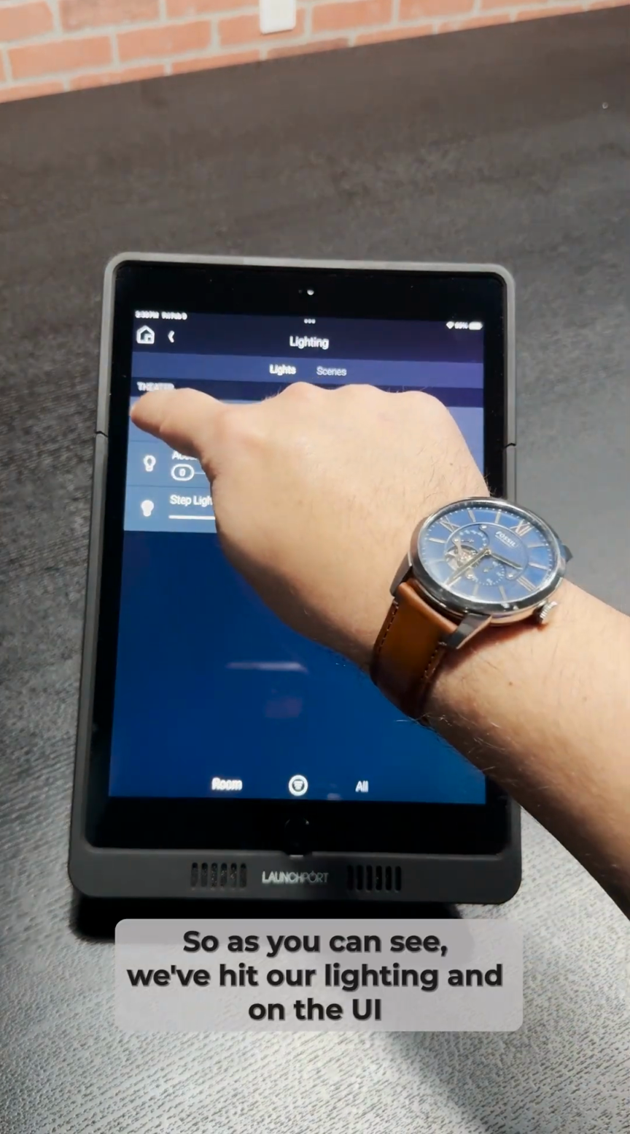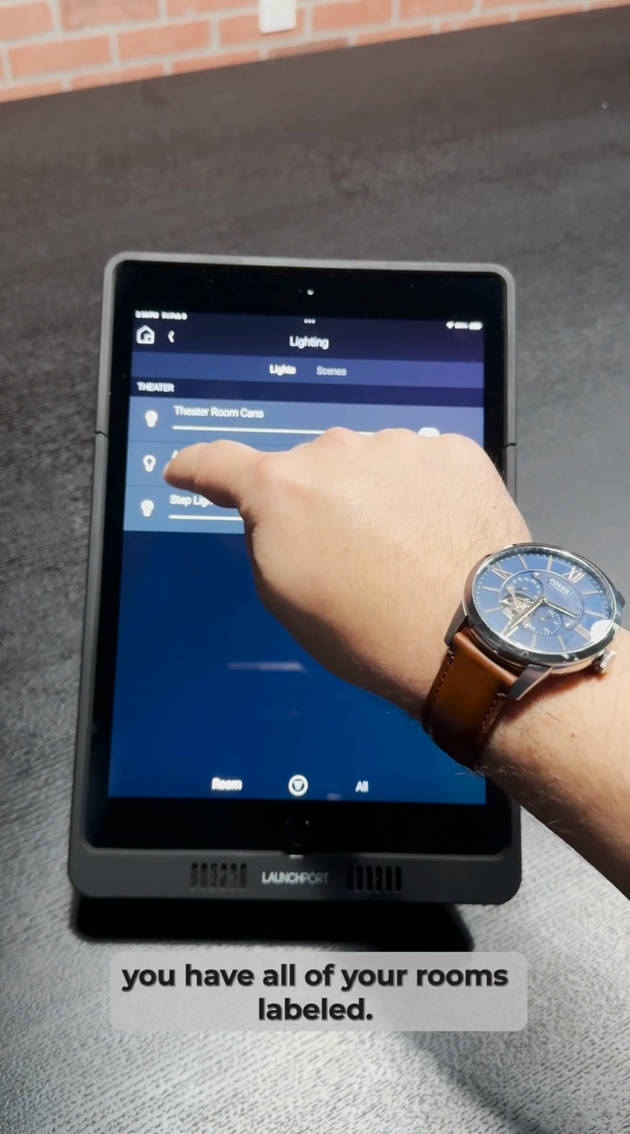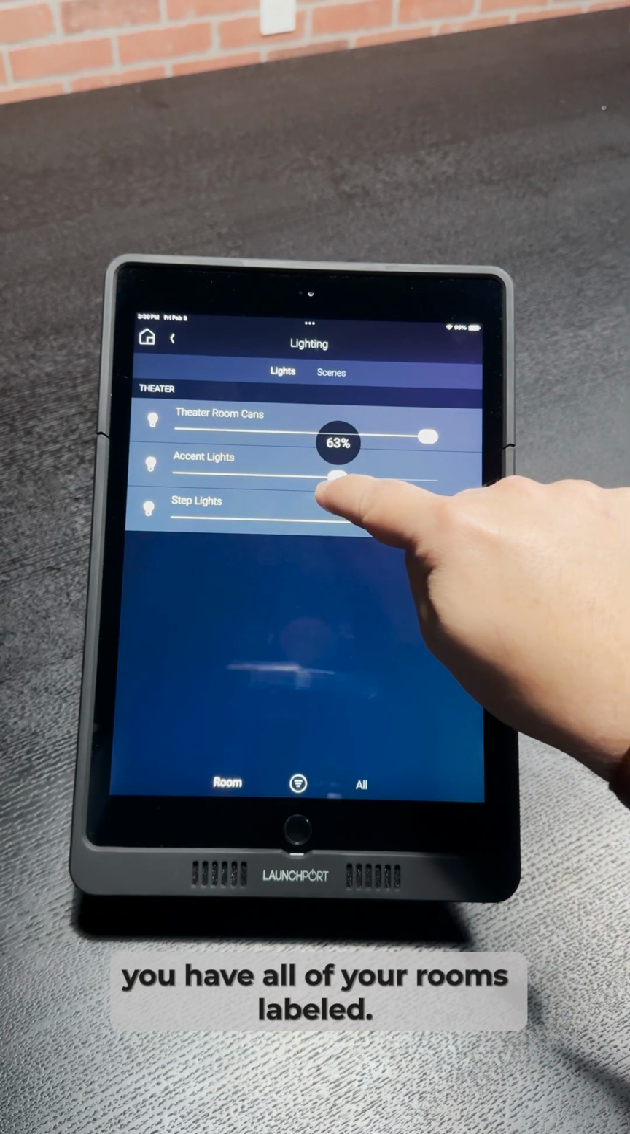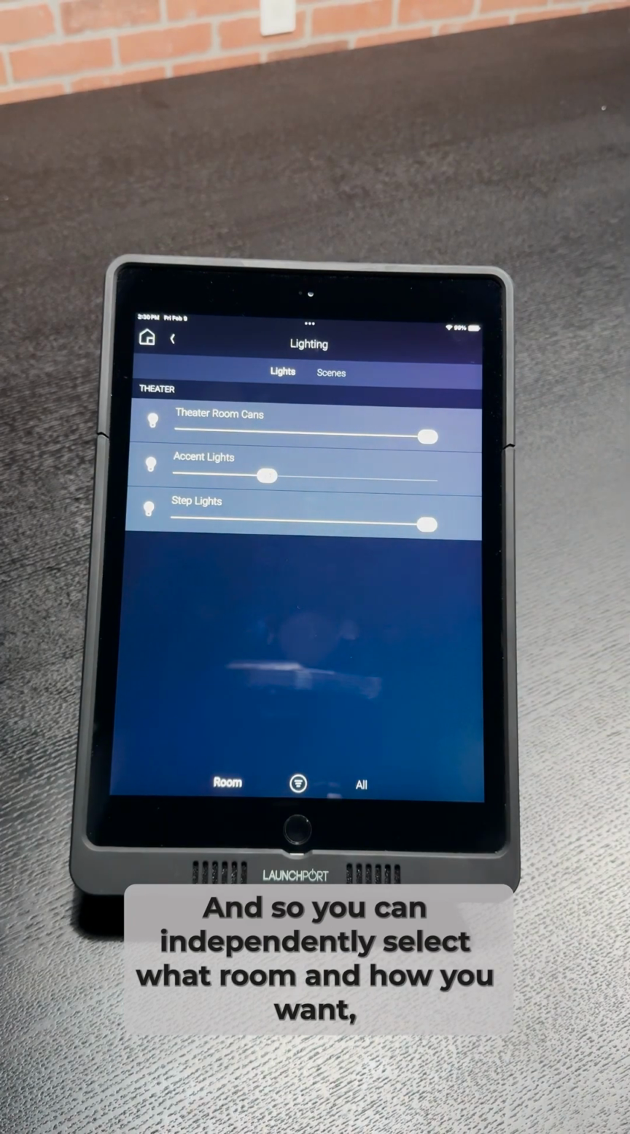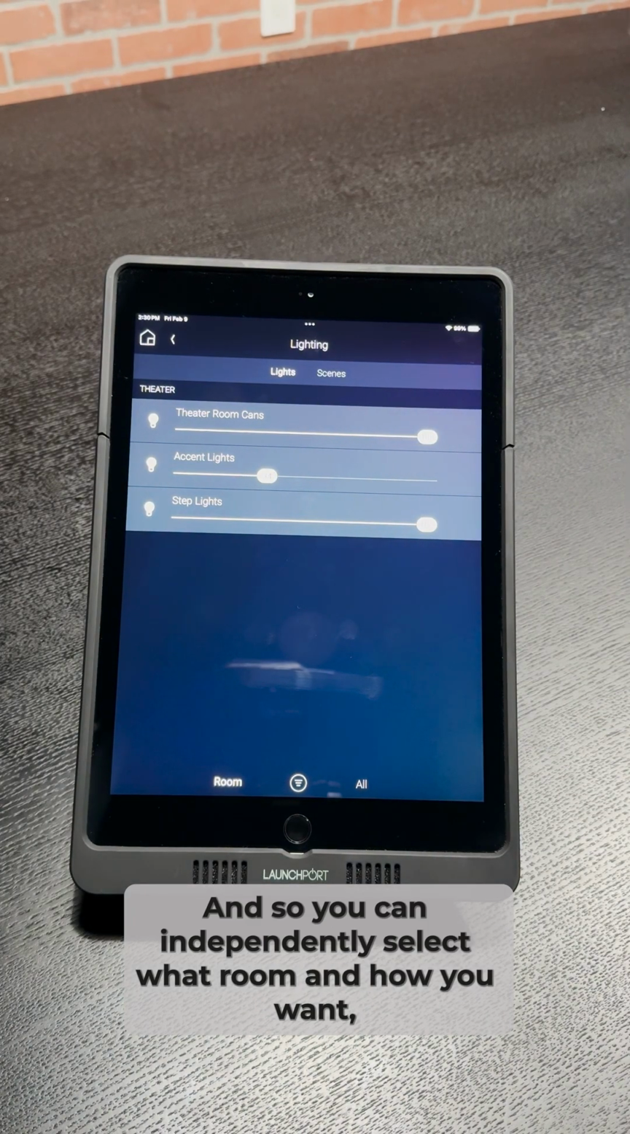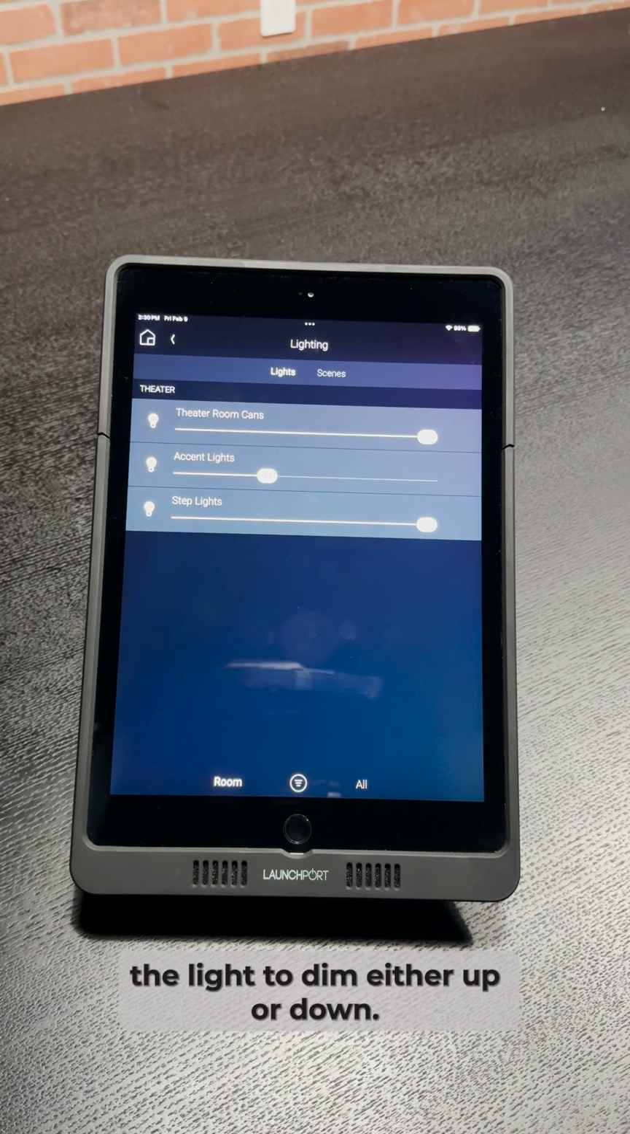We're going to adjust the lights here. As you can see, we've hit our lighting, and on the UI, you have all of your rooms labeled. You can independently select what room and how you want the light to dim, either up or down.